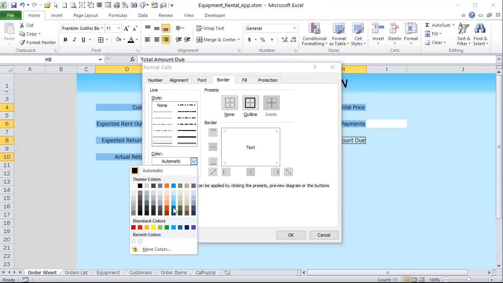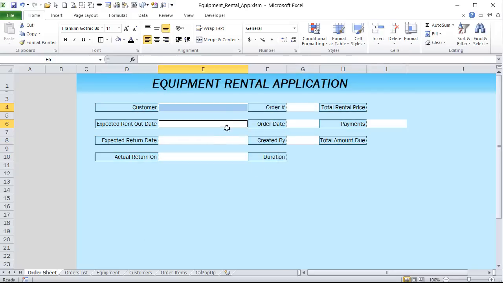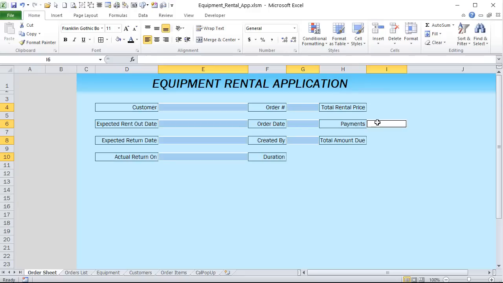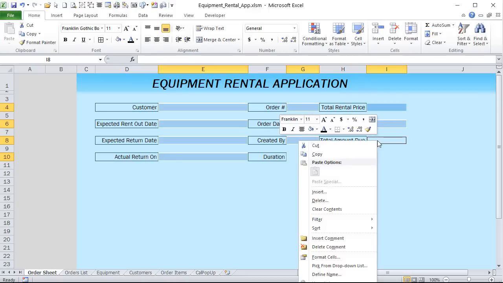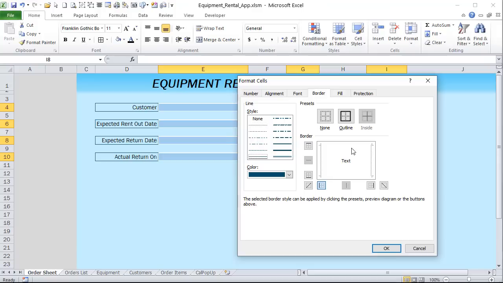And I'll use a color consistent with my theme. So I'm going to use this darker blue here. And then I'm going to put it all the way around, but I'm going to put a dotted line on the right. And I'm going to do the same thing, except the dotted line is going to be on the left. As I hold down the control, select all the fields in which our user is going to enter. In fact, I'll add these two, format those cells, and then I'm going to put the borders, just a solid border on the left, and the right, the top, and the bottom.